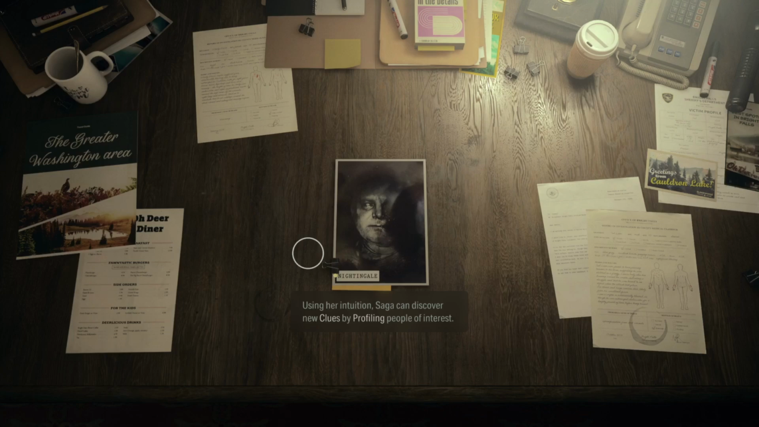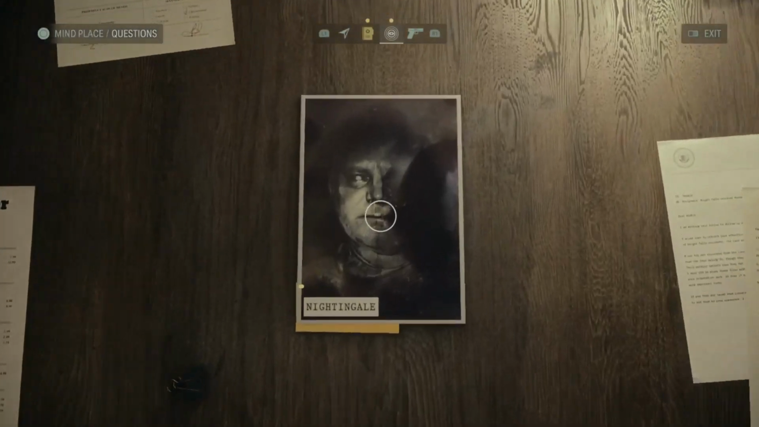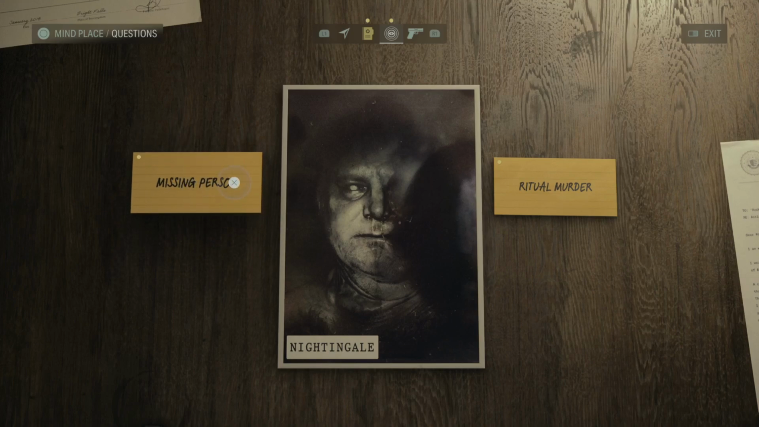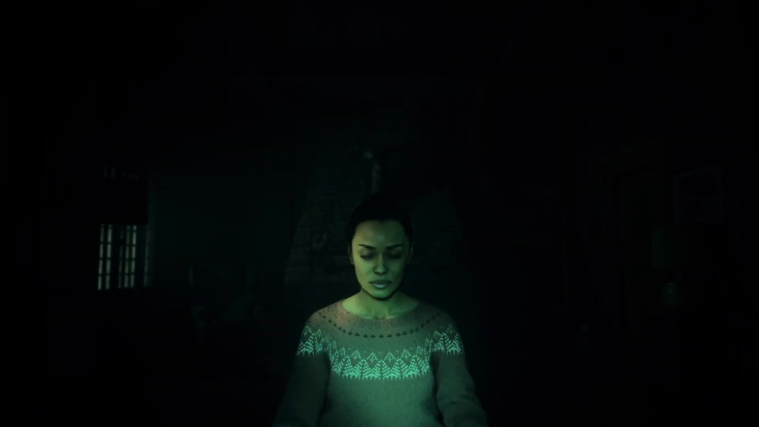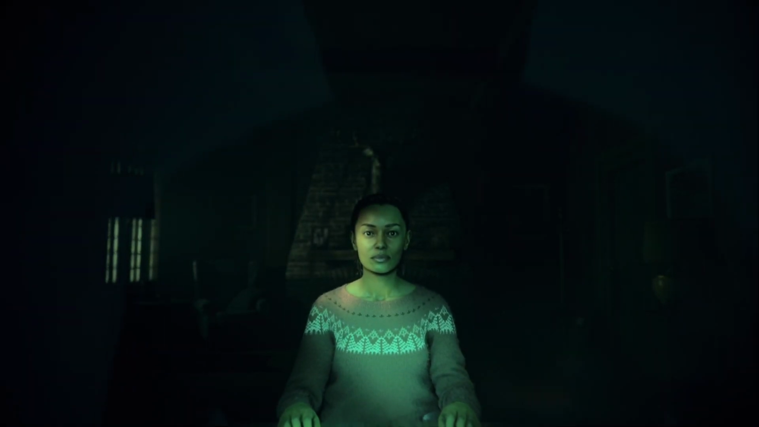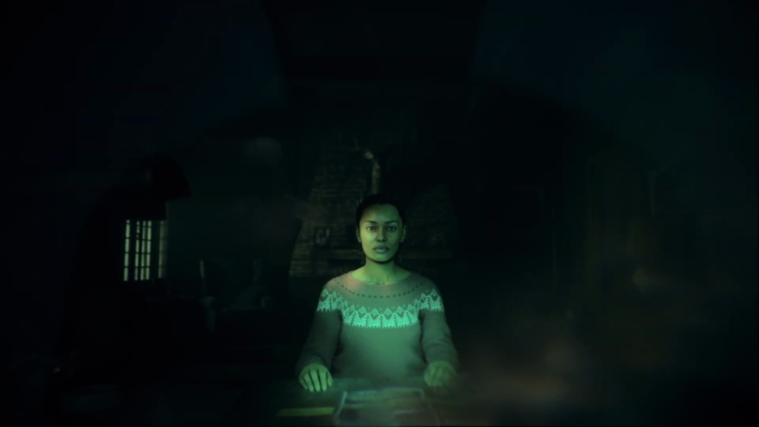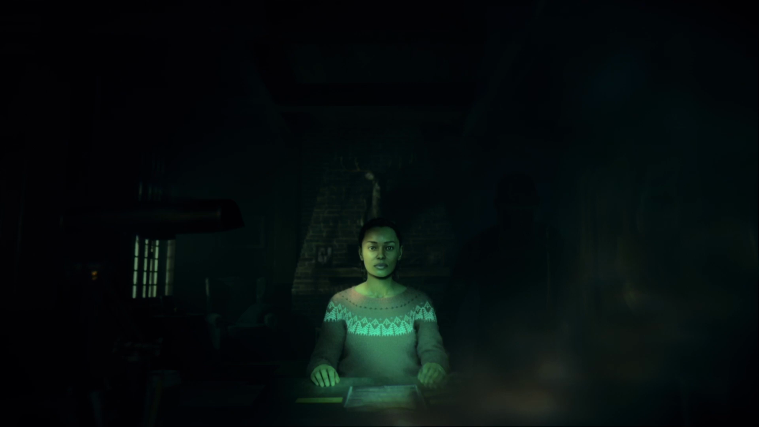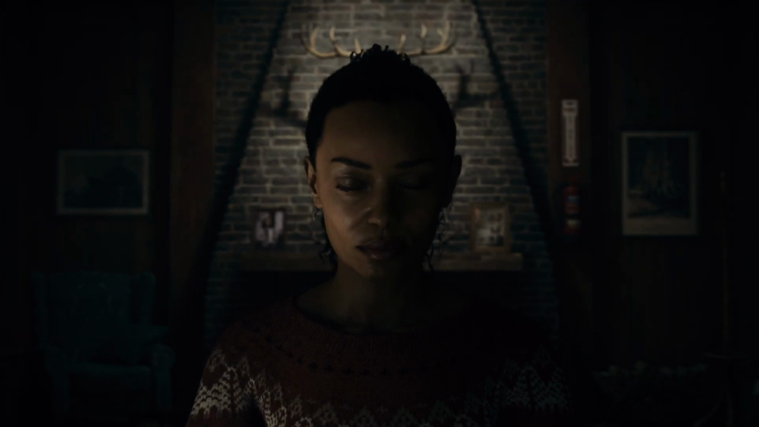Using her intuition, Saga can discover new clues by profiling people of interest. Agent Nightingale has been MIA for 13 years. How did he end up here? Up from the lake that's not a lake. It's dark. He was there too. You are not allowed in the lake until he says otherwise. Robert Nightingale came from the lake before his murder.